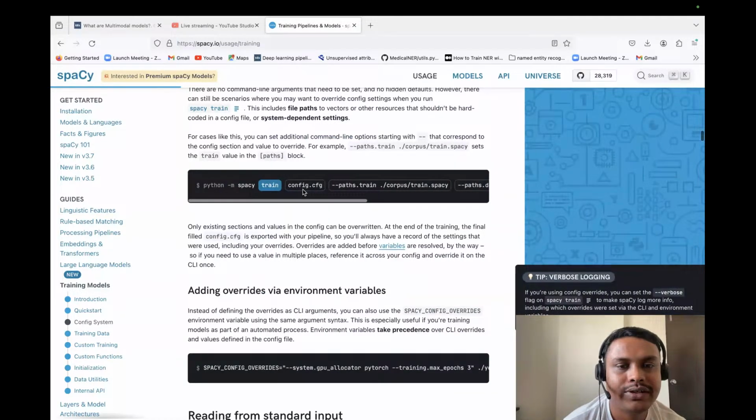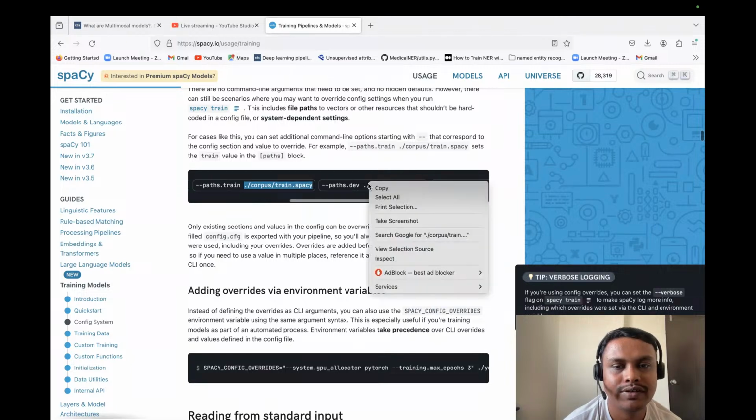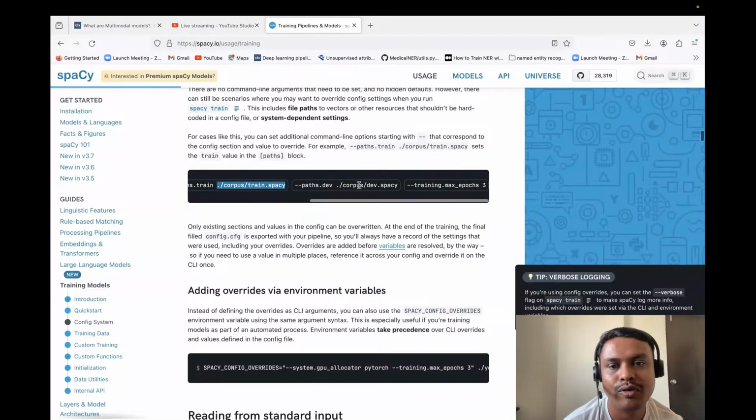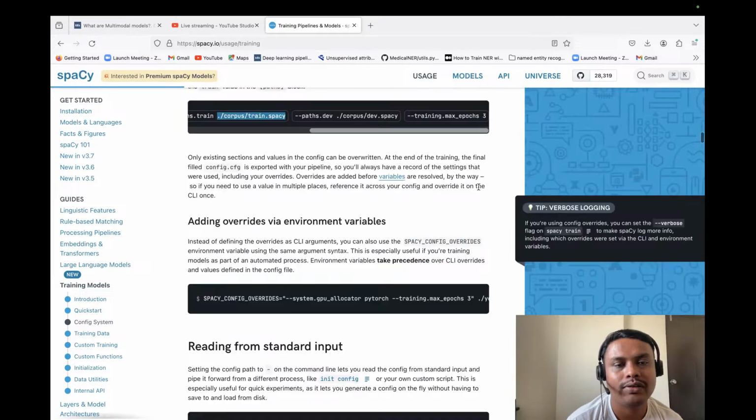python -m spacy train config.cfg means it will take all those settings from the spaCy config, and you need to pass the train data file and test data file. So this command, paths.train, is related only to the training file, as we have created all those components initially, and test means those test data files as we have created. And here you can also pass the max number of epochs and all those.